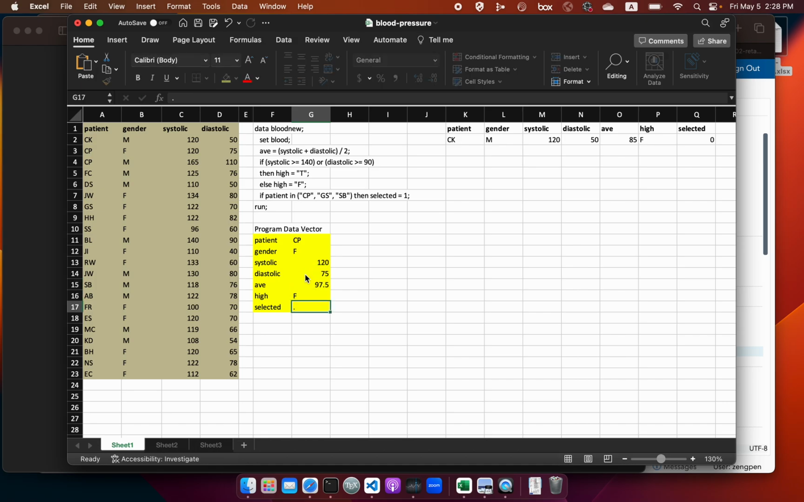High will be F, and so this will be 0, right? Then SAS goes through those steps again, and SAS will write everything in this program data vector to the output data, right? Okay, and 75, 97.5, F and 0. After writing the values, SAS will remove everything in the program data vector and set the values as missing, right?